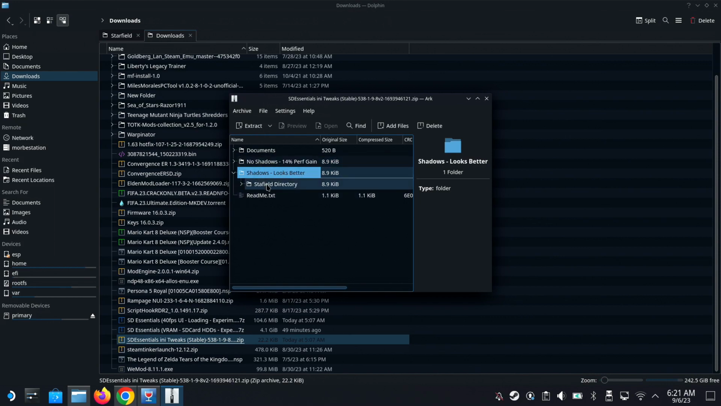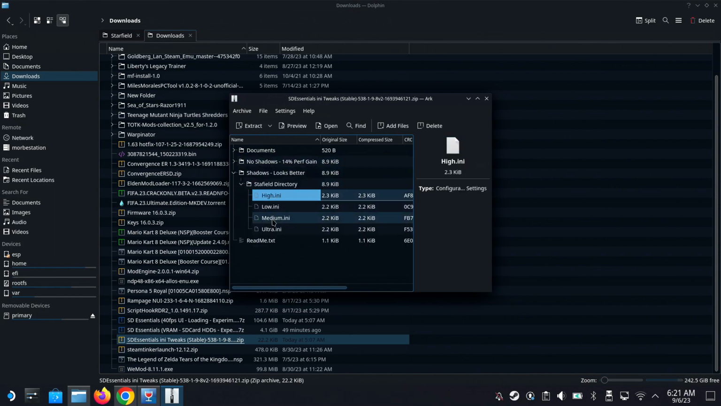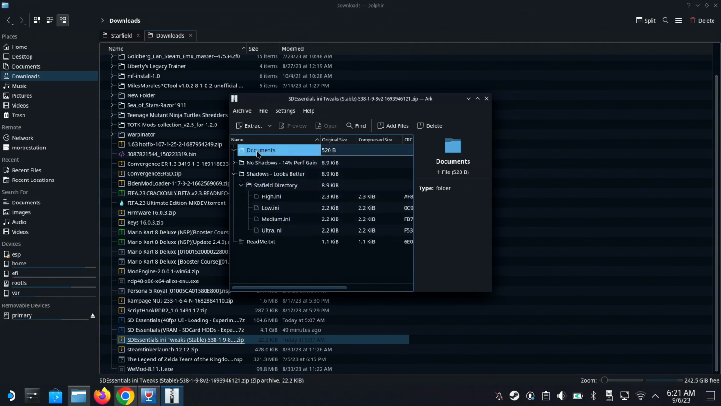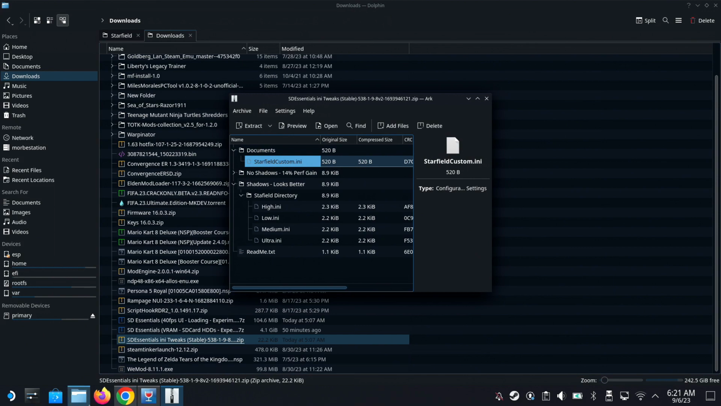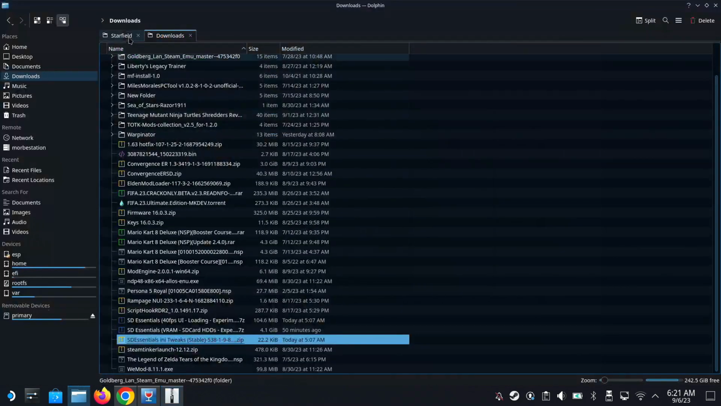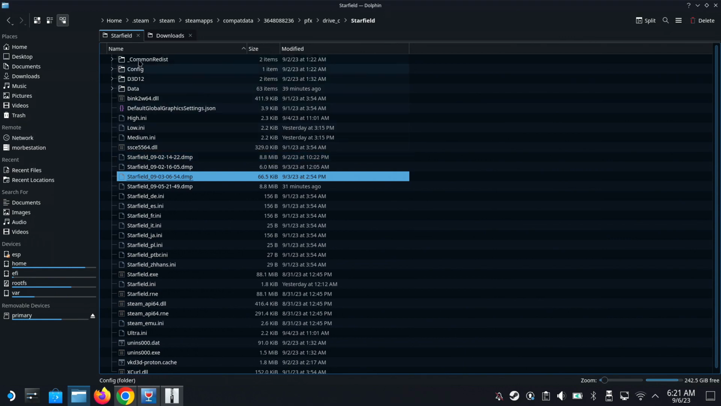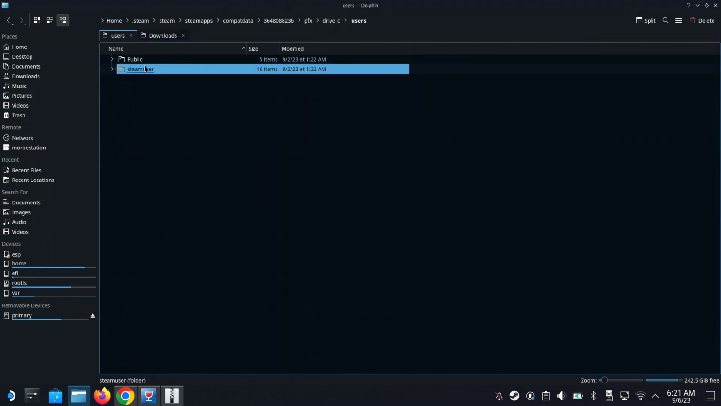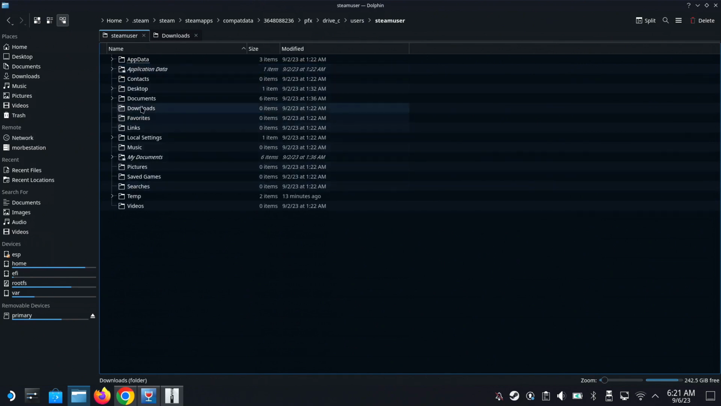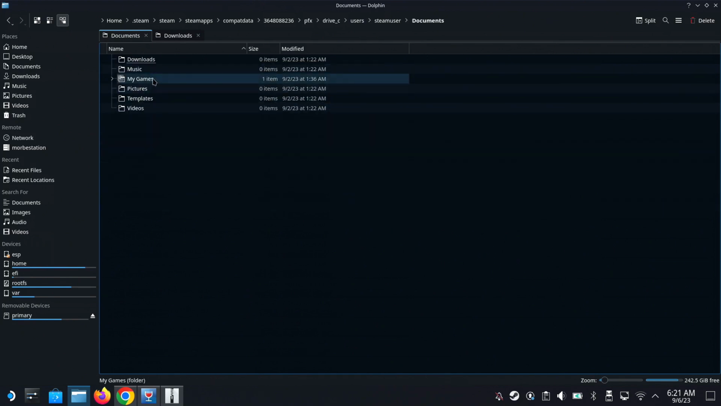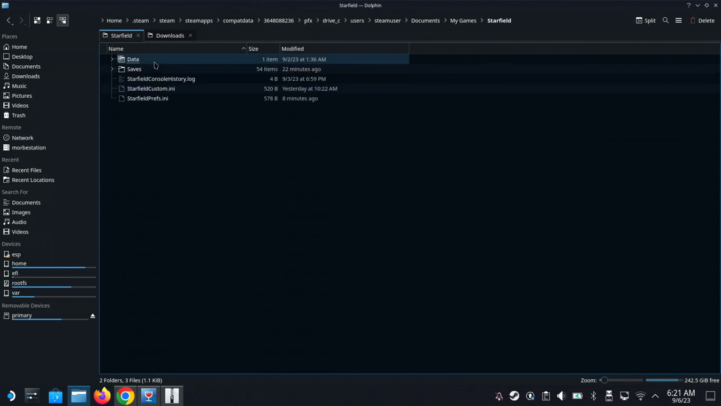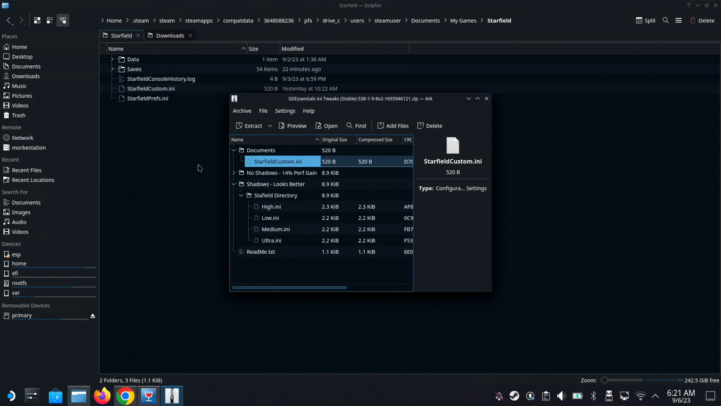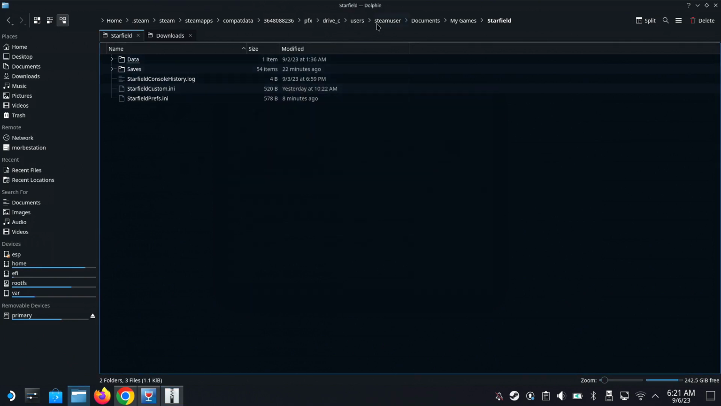So you just go inside here, same thing. Copy the files inside the Starfield directory into the game folder. And then documents: you need to go to My Documents. If you have a non-Steam version like me, where do you go? Go back to the C drive, users, Steam user, documents, My Games, Starfield. Here's where you put this INI file. Put it in here.